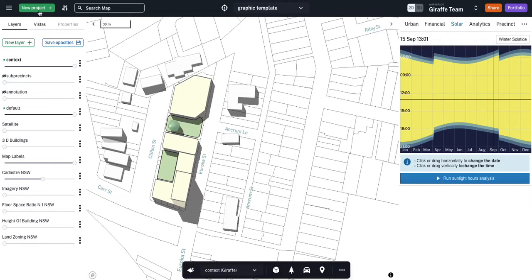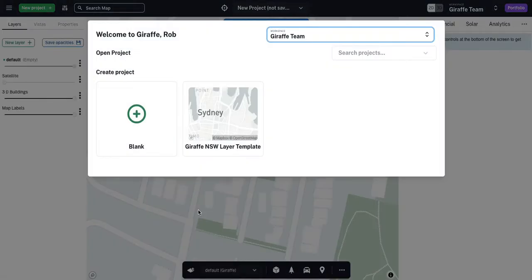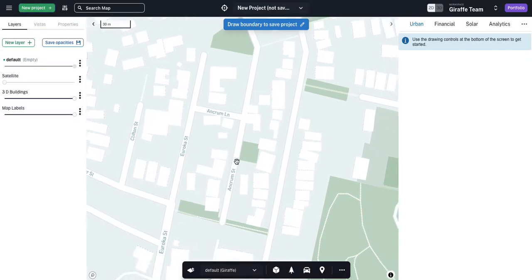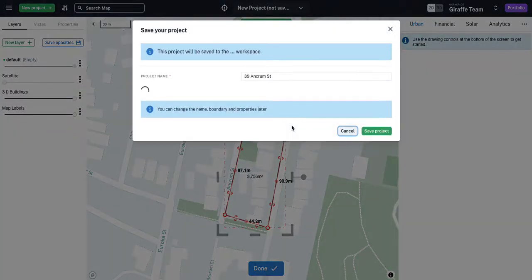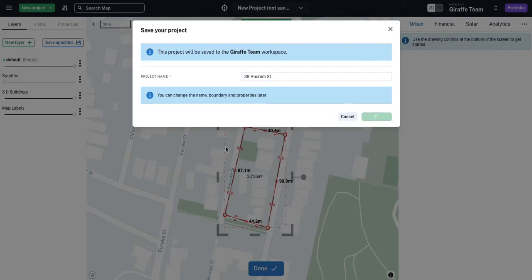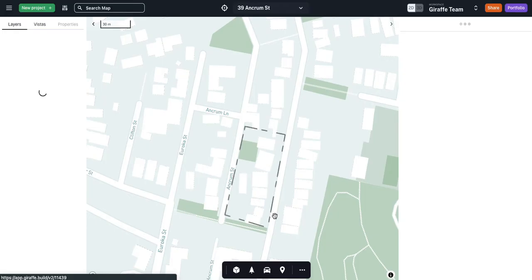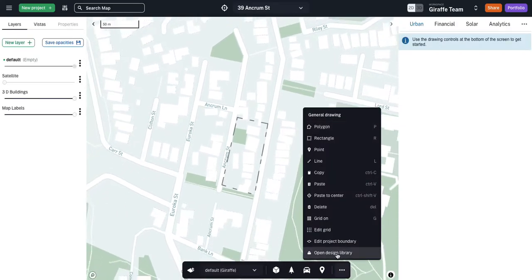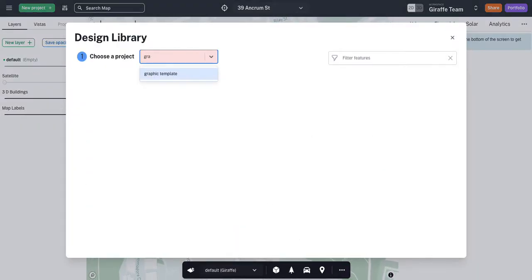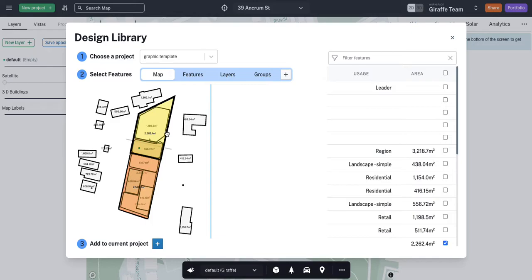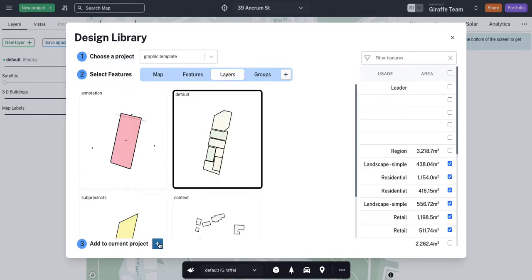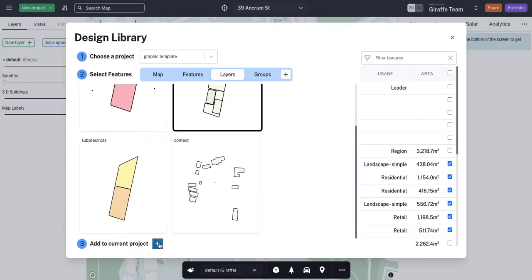is that if we have to do a new project, I can draw this boundary and save project over here, which is just one over, and I can go to it, and bring stuff in from the design library. I call this graphic template, which I just created, and I can just bring it all in. So maybe I'll bring the default layer in, because I don't really care about the annotations, although if I wanted them I could, or the sub precincts, I just add them.